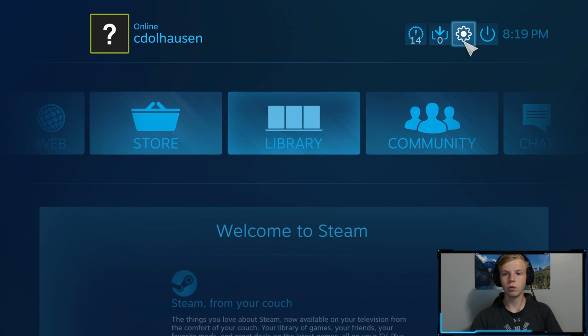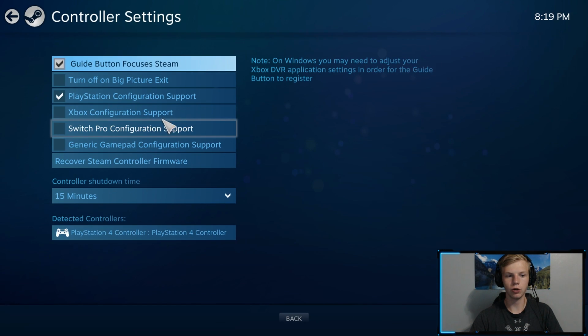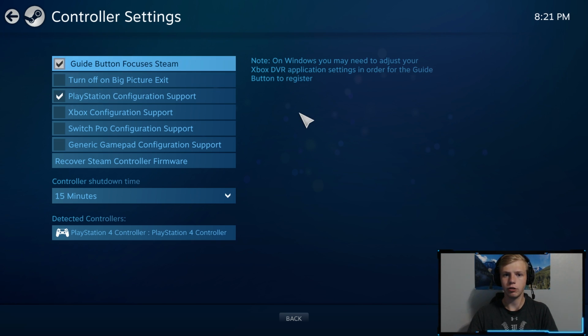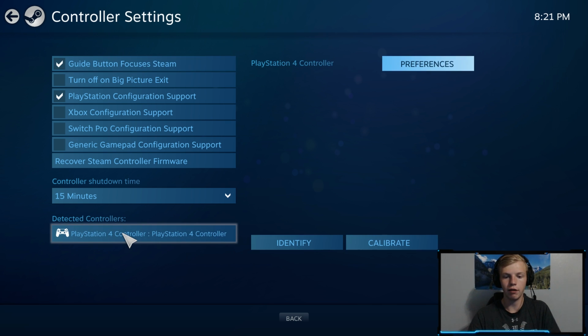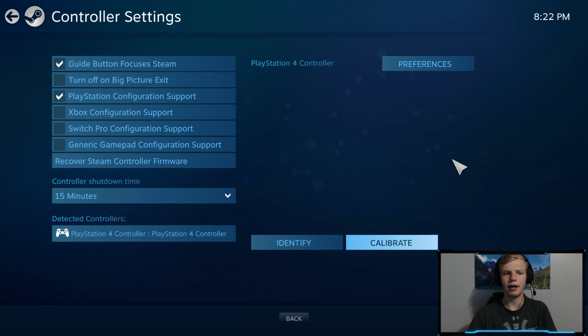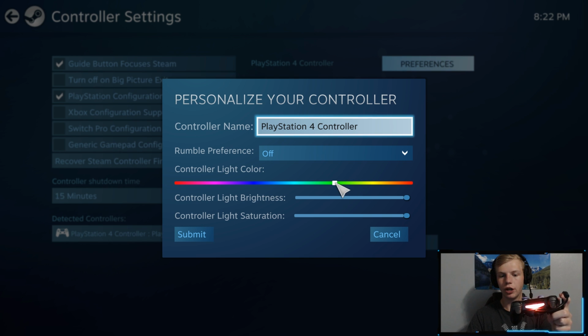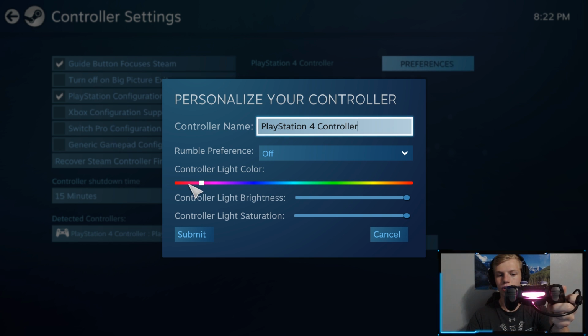If that doesn't work, you simply head over here into settings, go to controller settings, and make sure this PlayStation configuration support is checked. My light actually just died, so sorry if my face cam got a little darker. Then go down here, under detected controllers, make sure it's your controller, obviously. Click this and then you can click calibrate or any of that. I've never actually done any of that, so I don't really know. But if you click on preferences, you can name it, you can turn your rumble on or off. And as you can see, my light is red, so you can actually change the color of the light on your controller, which is pretty cool.